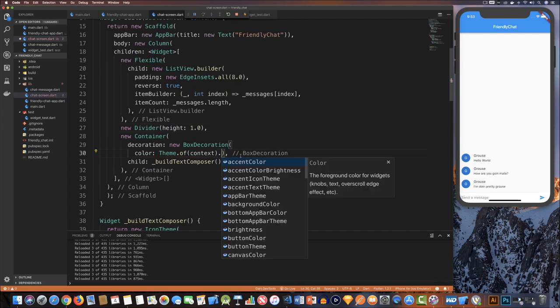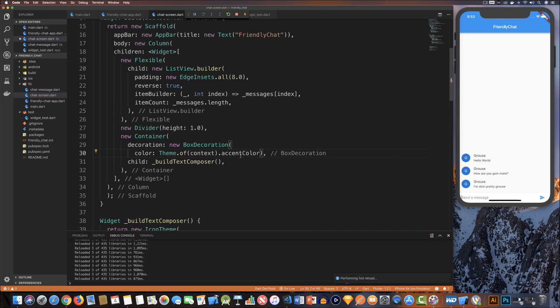Card color. What other options are there? Accent color. Let's do that. Ooh, very nice. What about primary color?